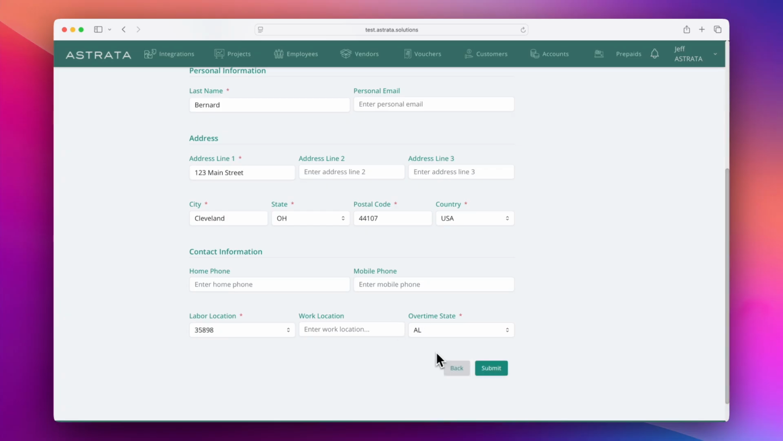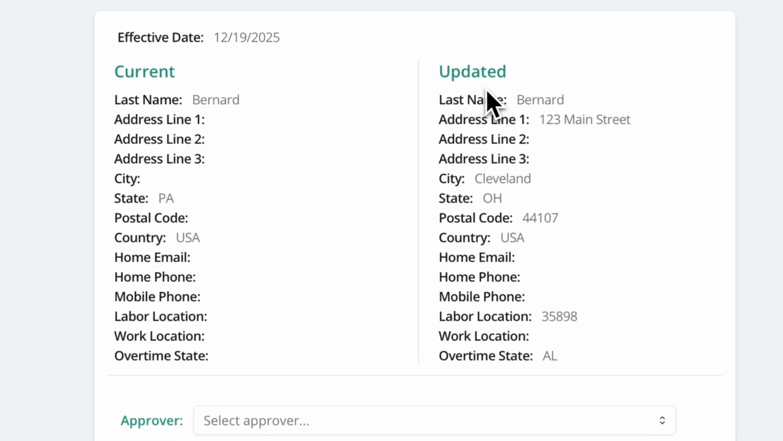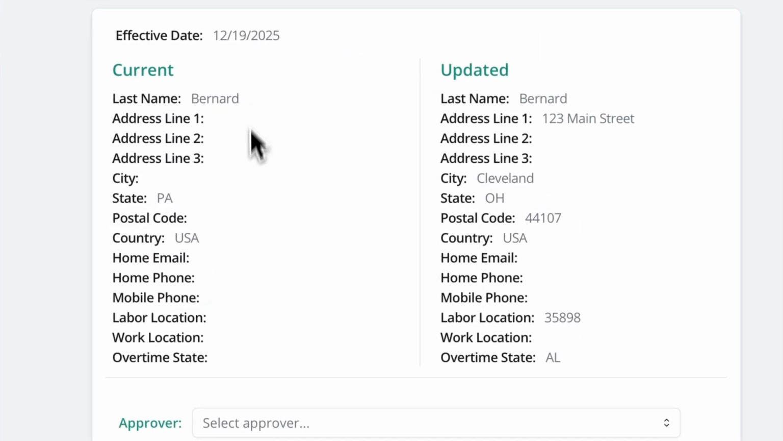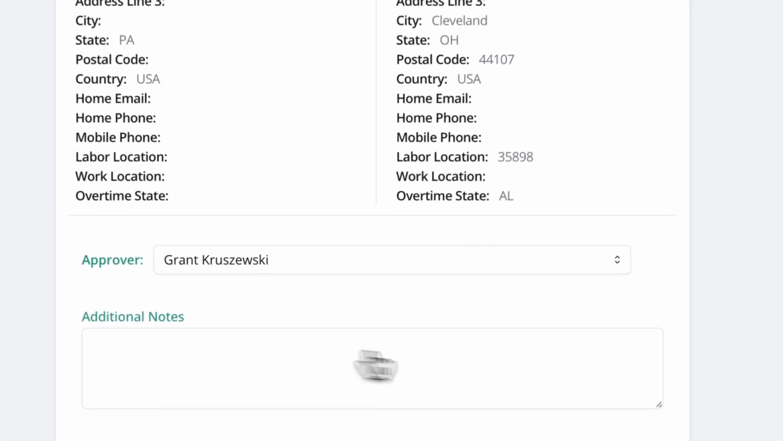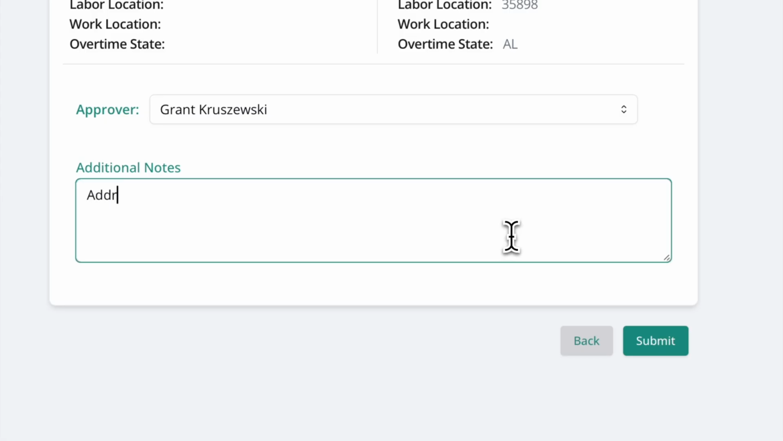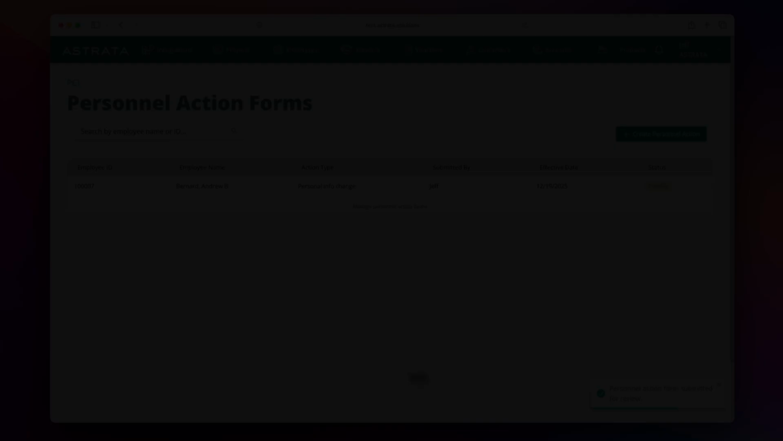When submitting the changes, you will then see the old information on the left and the updates on the right. All of our forms have the ability to add an approver and notes. Once an approver is selected, the manager and approver will be notified and can accept these changes.